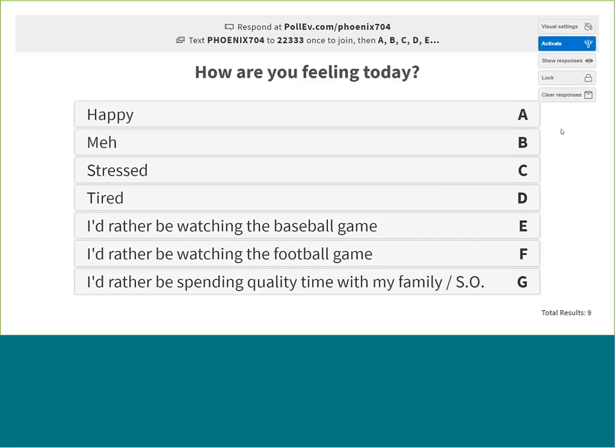And let's be honest, what would you rather be doing? Well, my wife's a baseball fanatic, so she'd obviously rather be watching a baseball game. Tonight is the kickoff of the NFL season. I personally would be watching the football game right now. Or maybe you just wish to spend more quality time with your family or significant other. So press your choice, A, B, C, D, E, or G.